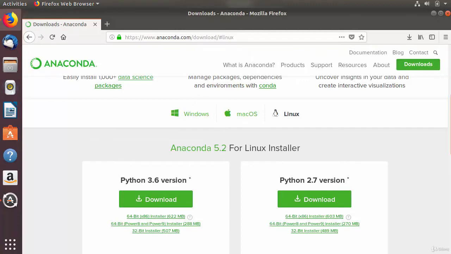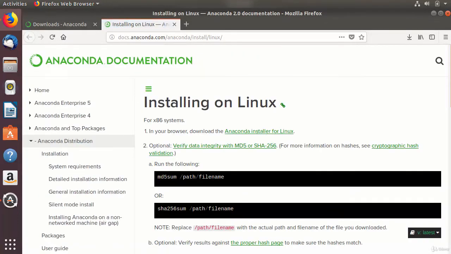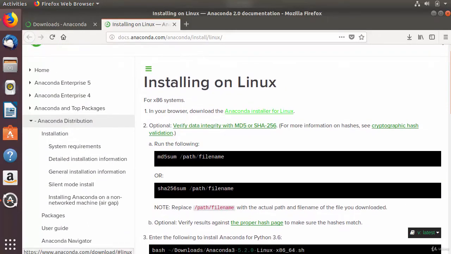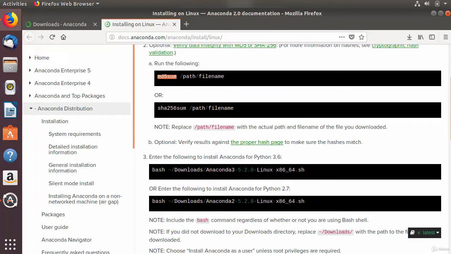On this download page where you have downloaded the anaconda .sh file, when you scroll down, you will be able to see these two links. One is how to get Python 3.5 and other Python versions, and the other is how to install Anaconda. We will click on the link which says how to install Anaconda, and let's see what the official document says. First of all, we need to download this .sh file, which we have already done. The second step is to verify the checksum. We are going to skip this step. And in the third step, we need to run the .sh file using this command.